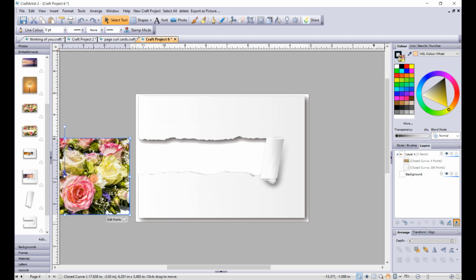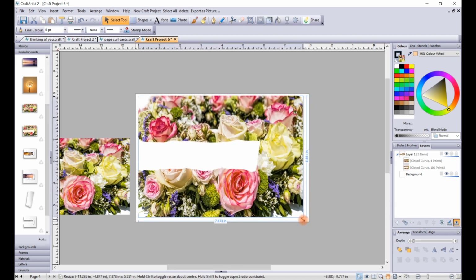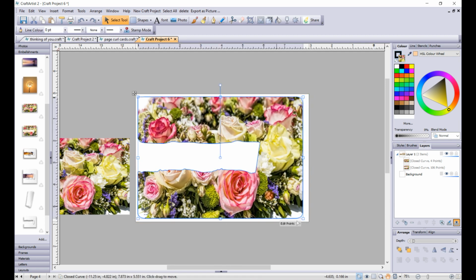Click on your photo and then go to your Format Painter tool and drag and drop, and there we go. Now I'm just going to make it a little bit smaller. Now as you will see, that curl has disappeared, and that is why we cut it out. So grab your curl that you cut out previously, stick it on there, and if you want to stick it on there, attach it, whatever.